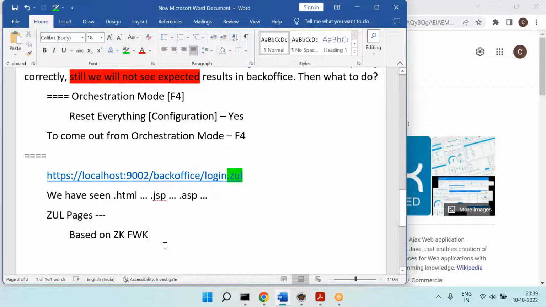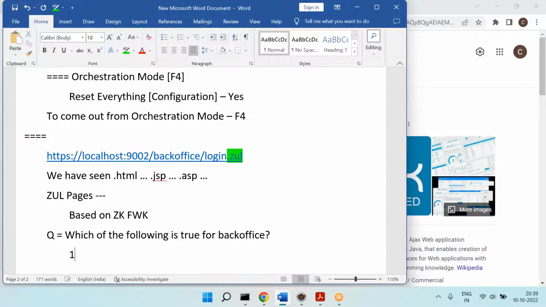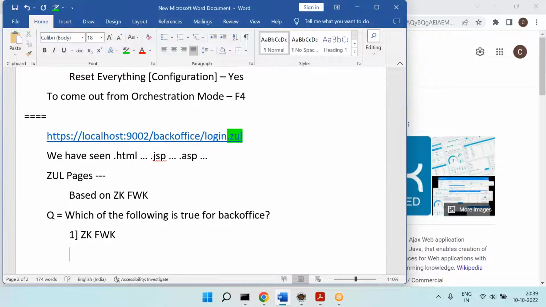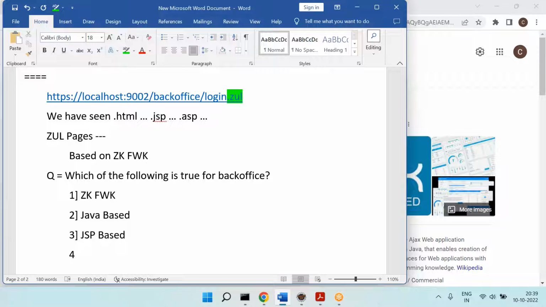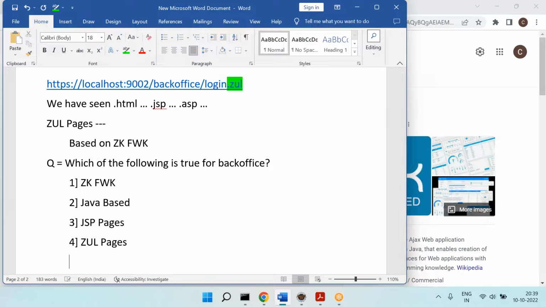ZUL pages. So that's why there is one certification question. Which of the following is true for back office? Okay, so back office uses the GCAS framework. So it's Java based. So third one, it's JSP based. Okay, fourth one, ZUL based or ZUL pages, JSP pages. Okay, then fifth one, it uses Ajax, and the sixth one is all about.